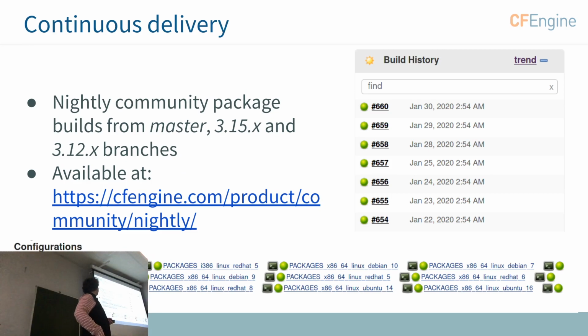And yeah, last but not least, I mentioned continuous delivery as well. We are doing nightly community package builds. As you can see, there is a build history from the last couple days before I was making the presentation. It's building a limited number of platforms, what we provide as community builds. So it's just Debian, Ubuntu, and CentOS/RHEL. And if you go to this page, it's a new page created last week, you can actually get the nightly builds and start using them, testing them if you want to.